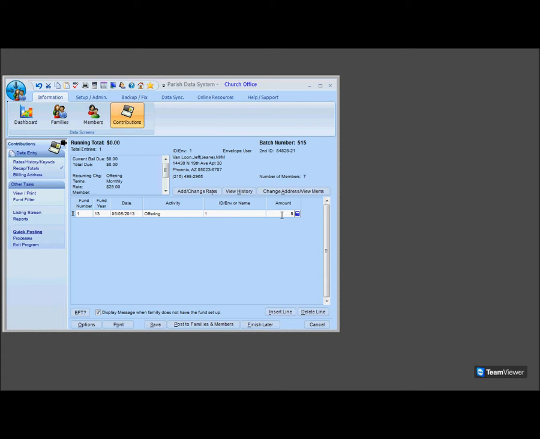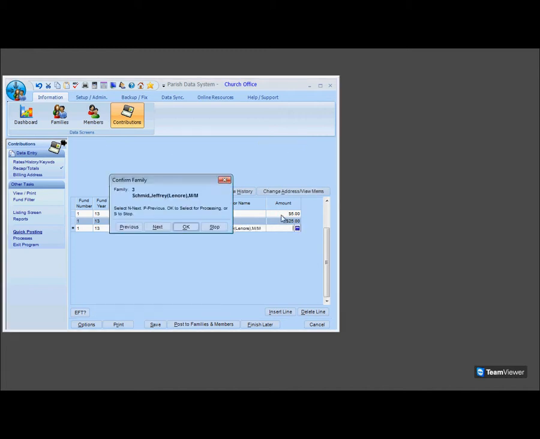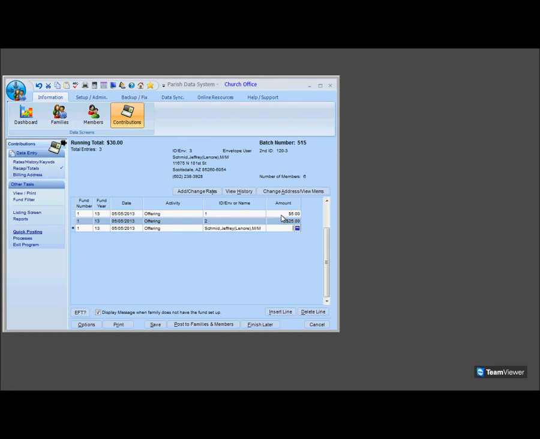So I put in the amount, I press enter. It's going to repeat the first 4 columns for me. I'm ready for my next number and amount, and I can keep moving down through there. I can also put a name in if I don't have the envelope number in front of me. And I just keep going through.